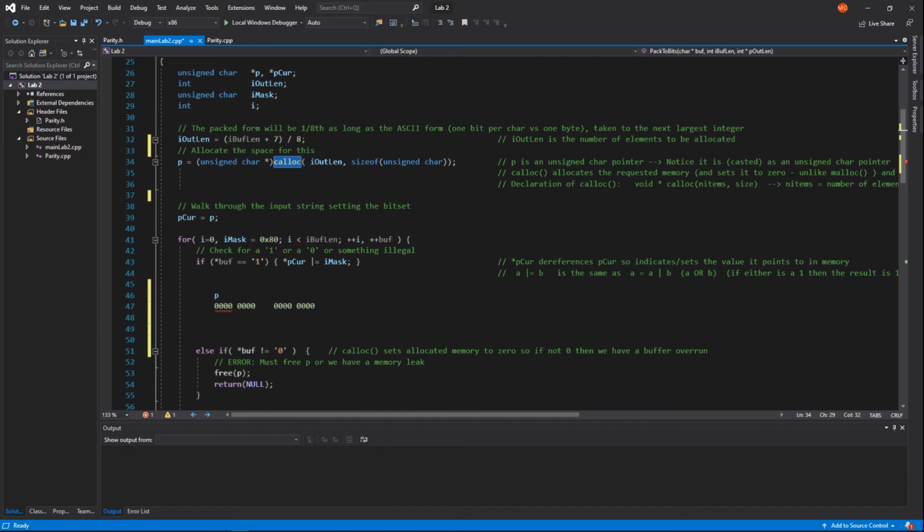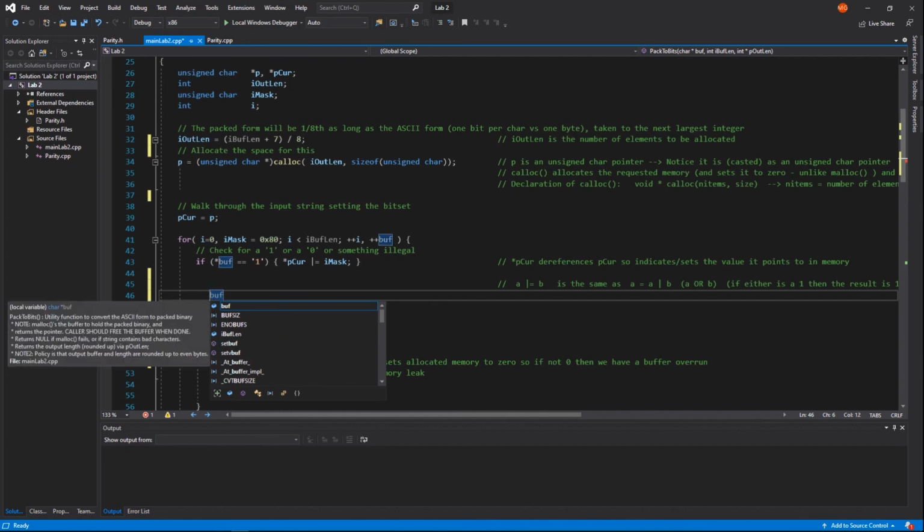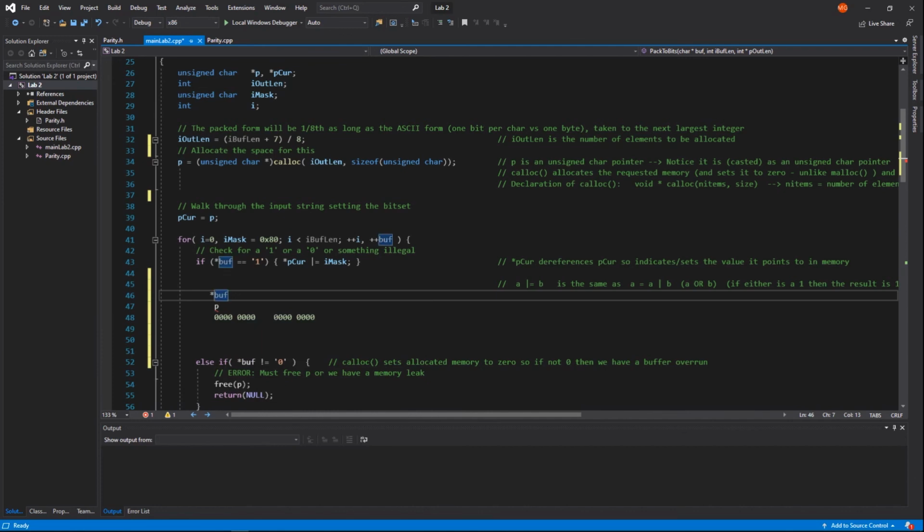So what happens here? We're saying, okay, where's buff? Let me draw buff over here somewhere. Buff points to the location where that string character, the 1 or the 0, is. Star buff dereferences that. So if star buff equals 1, this is called dereferencing. Buff points to the memory location of a particular character of the string.